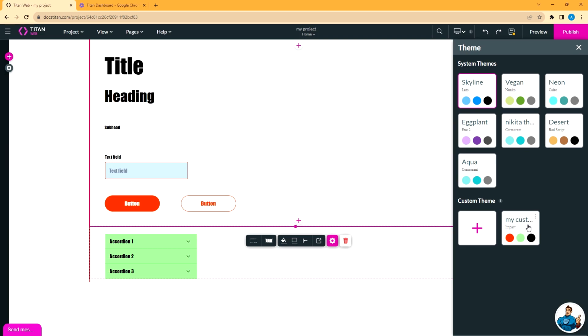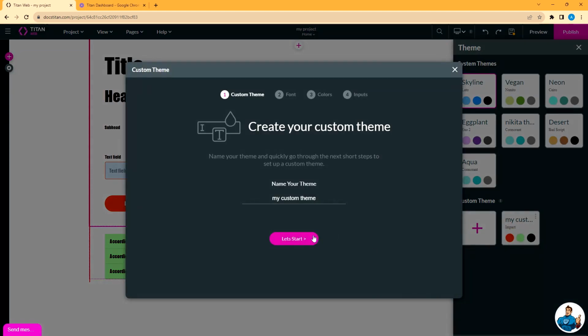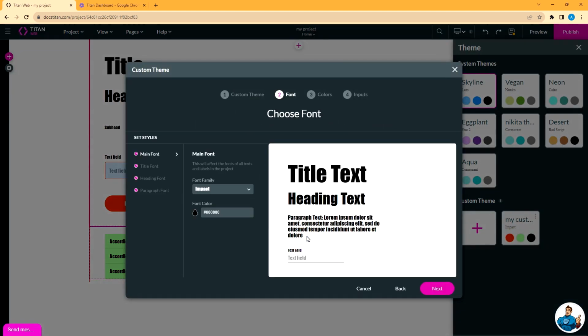Once you have completed this process, a new theme card will be added at the bottom of your themes panel. You will, of course, be able to edit or remove this, if you wish, via the kebab menu, the 3 dots. Also, once you create a custom theme, it will be added to your theme options offered to you when creating a new project.